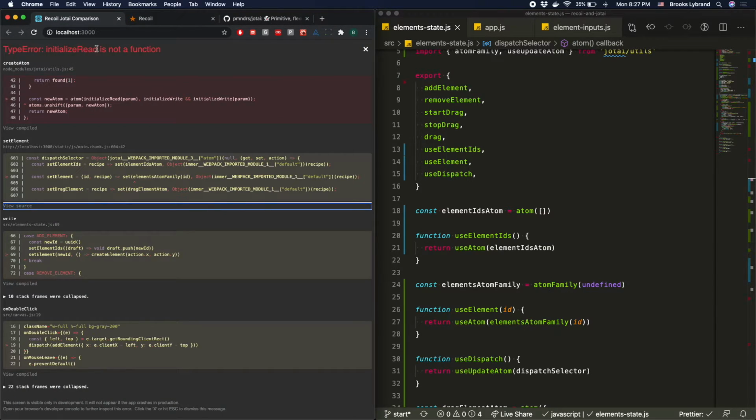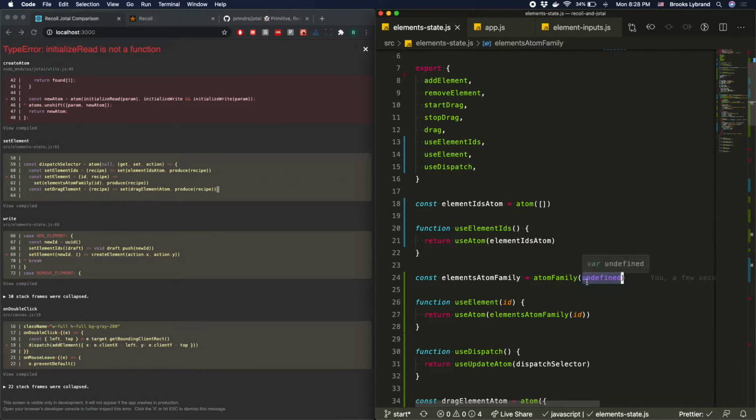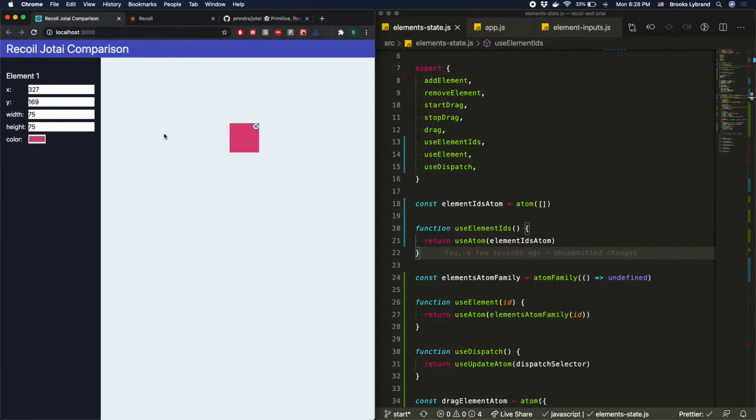Ooh, it did not. So initialize read is not a function. The mistake here is a pretty simple little mistake. It's probably just because I'm using a bad initializer. Basically, it being undefined, I think Jotai under the hood was very confused by that. That didn't seem like a real value. So I need to actually pass in an initializer function, which will call that function to initialize it with a value of undefined. And if I double click, now it works.